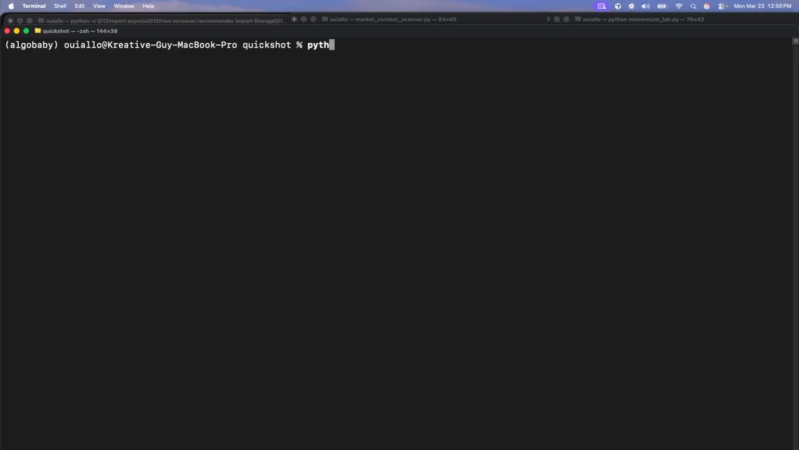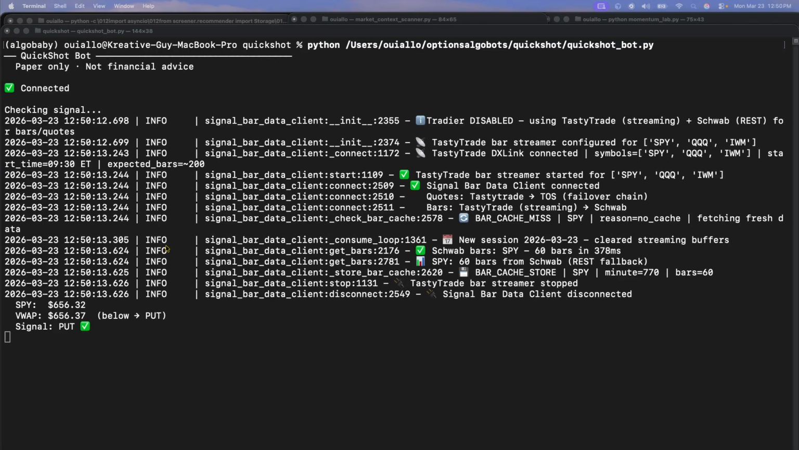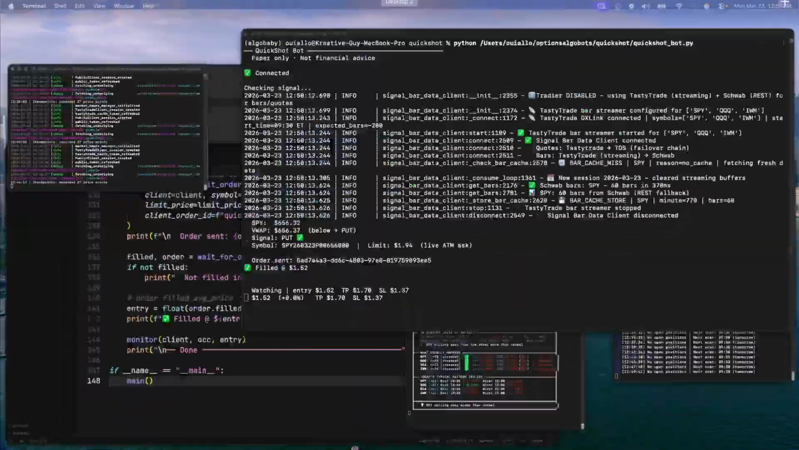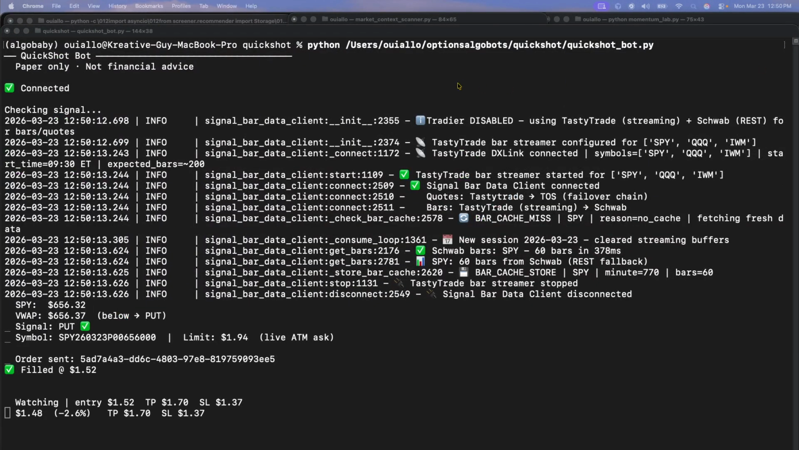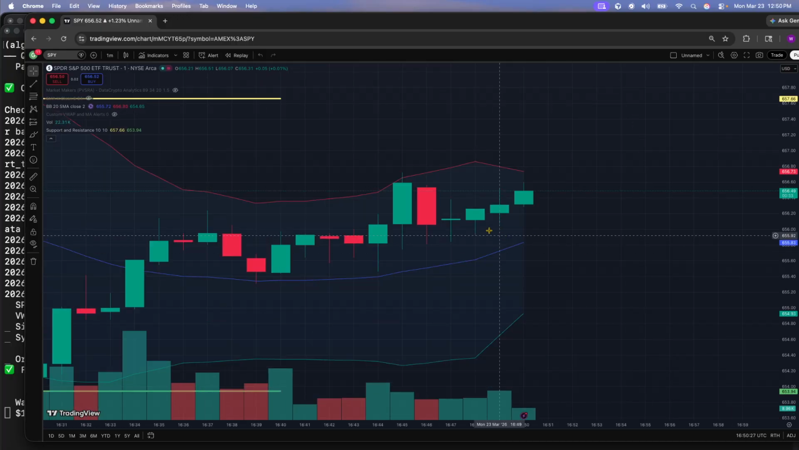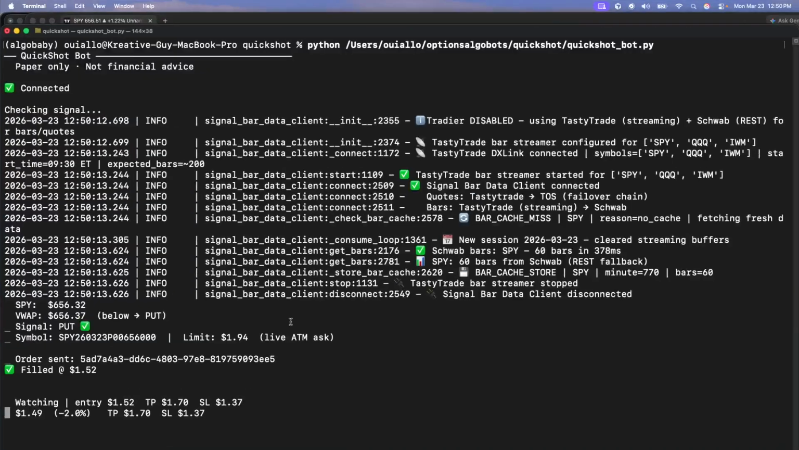All right. So we have quick shot. Beautiful. So we're actually running our bot now, ladies and gentlemen. Okay, an order just placed. We just placed a put. So we are bearish on the market. So we are thinking that the market is going to go down. Let's actually take a look at the market right now. So we have a little bit of a push up. So the bot is betting the opposite.